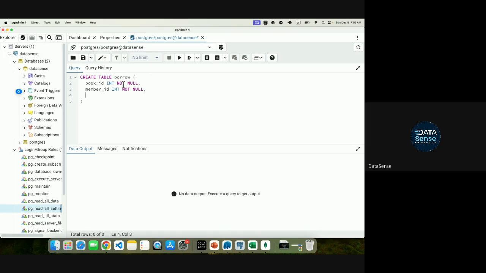So how will I write a primary key? I will have to mention it explicitly whenever there is a composite key, and in brackets I will write how I am creating it. For example, book underscore ID, and comma member underscore ID. Now this becomes a primary key. Do you guys understand this?